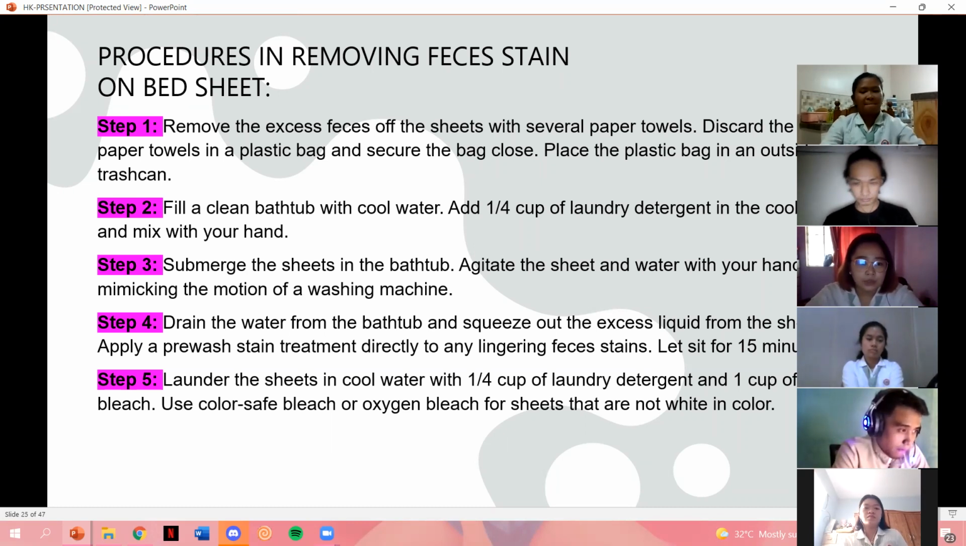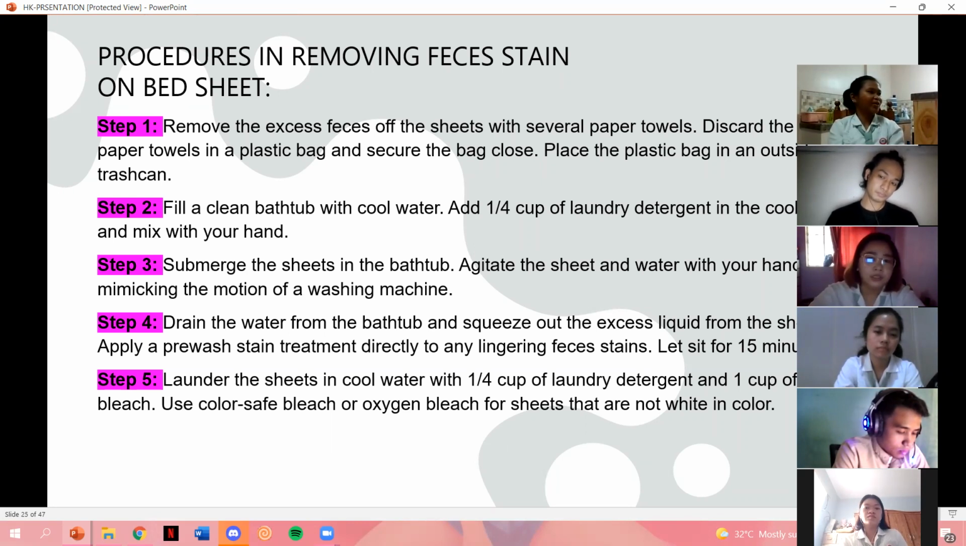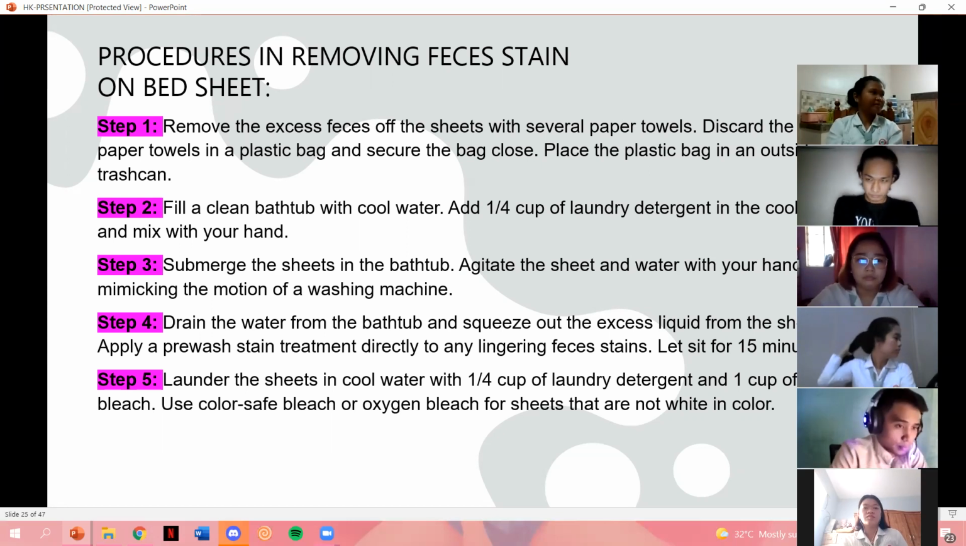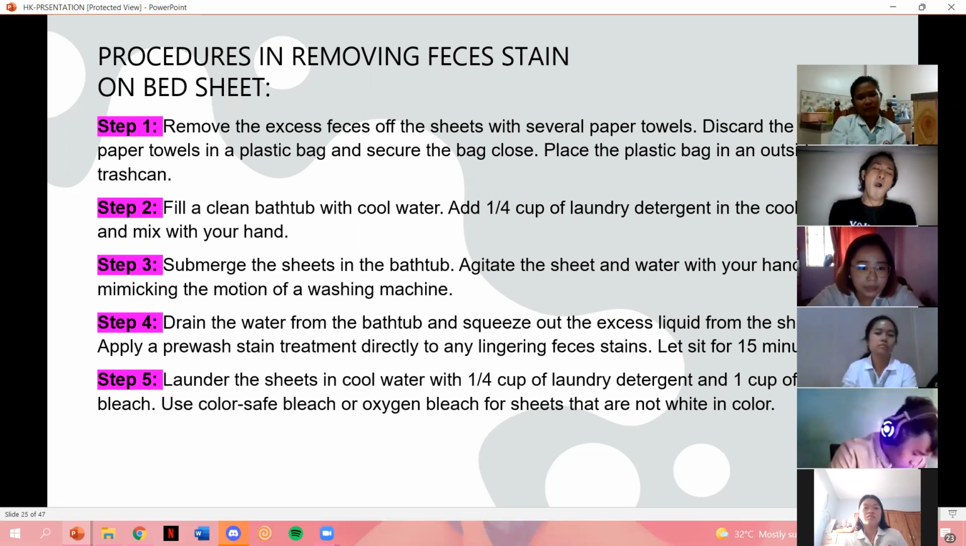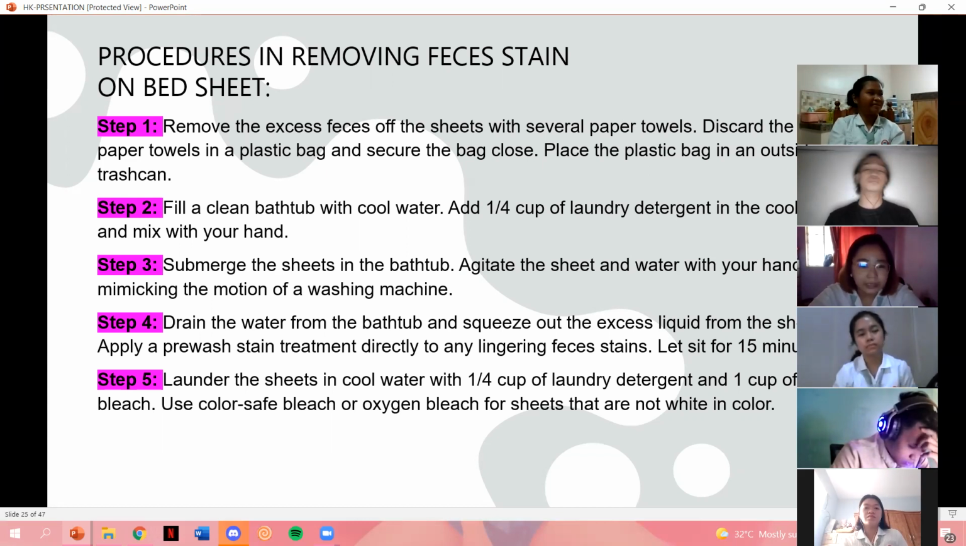Step 3, now we soak the sheet in the detergent solution we prepared. Using your hand, move it the way a washing machine would spin so that the sheet absorbs the detergent. Next is step 4. We drain the bathtub, then squeeze the excess liquid from the sheet. Then we use the pre-wash stain treatment. We spray it directly on the stain and let it sit for 15 minutes.